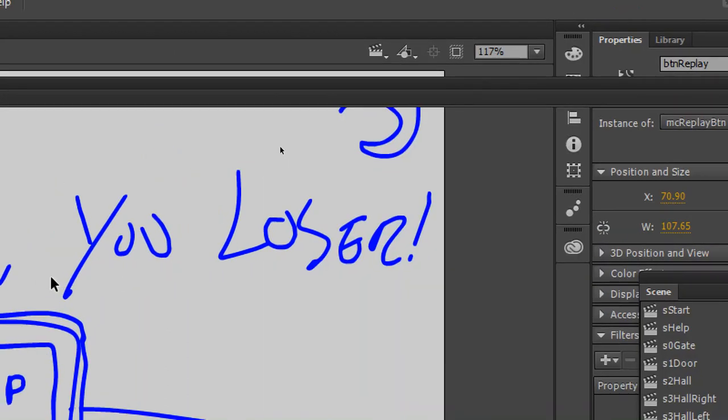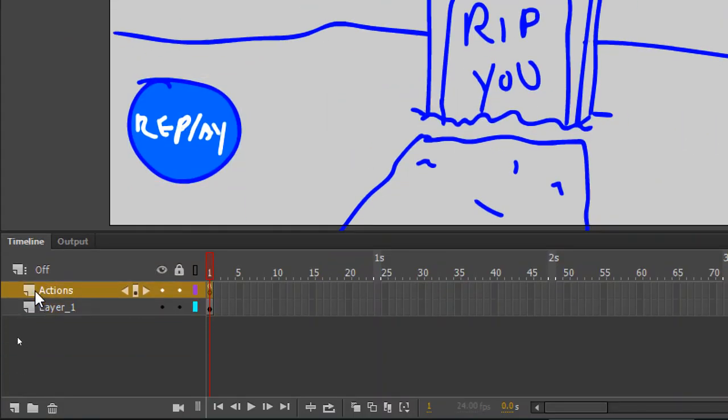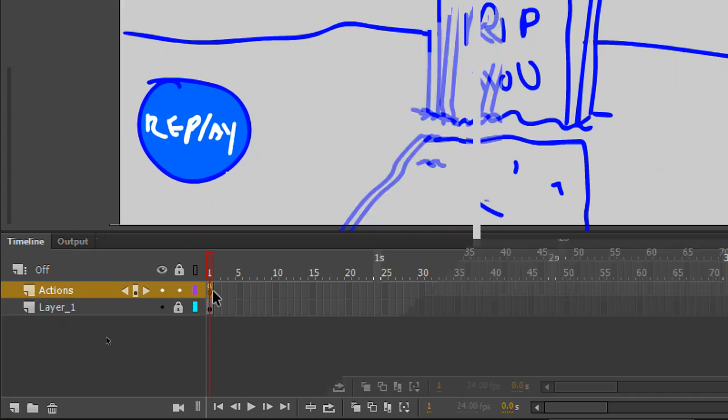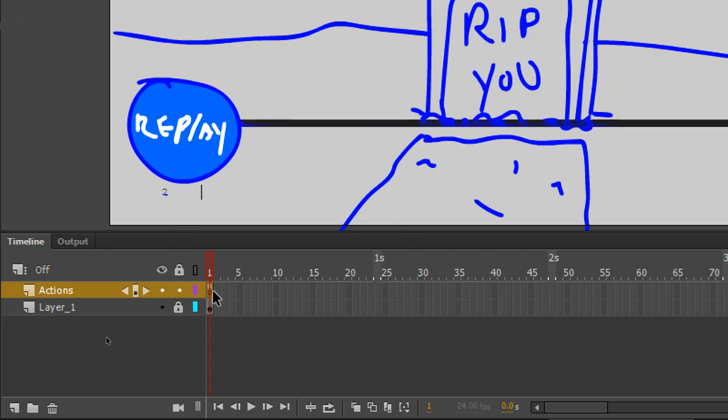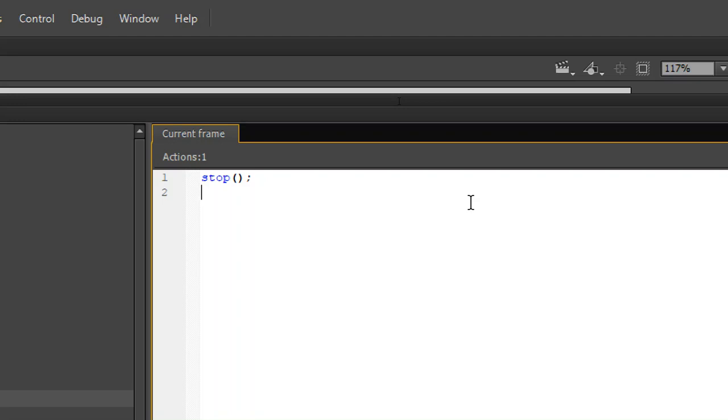Okay, so for our code, I've got an actions layer. You open up your actions. We have a stop so far. We need to set up the event listener when you click that. Let's do the quit button first. So the way that works, BTN quit dot add event listener, on the instance of a touch event, dot touch tap, comma fn quit game.